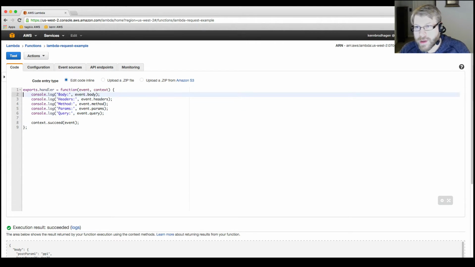The body is going to be your post body or your put or patch body, whatever data gets uploaded as part of the request itself. The headers are going to contain all of your HTTP headers like authorization, any custom headers you want. Method will be get, put, patch, post, delete, options, whatever got sent in on the request. Params are going to refer to the URL parameters. So if you have like resource/ID, you'd probably make that ID a URL parameter and it would come through there.